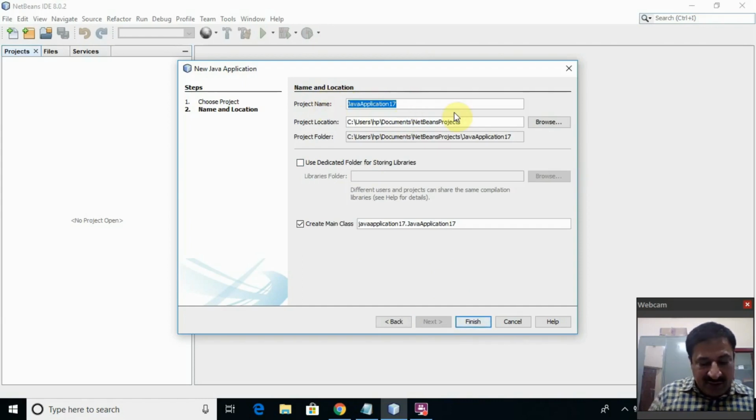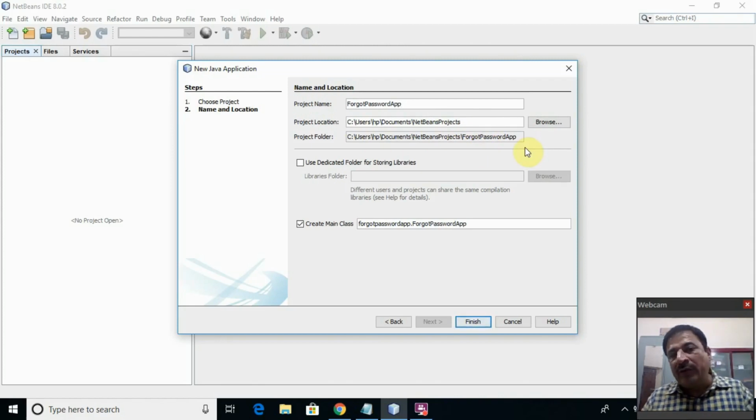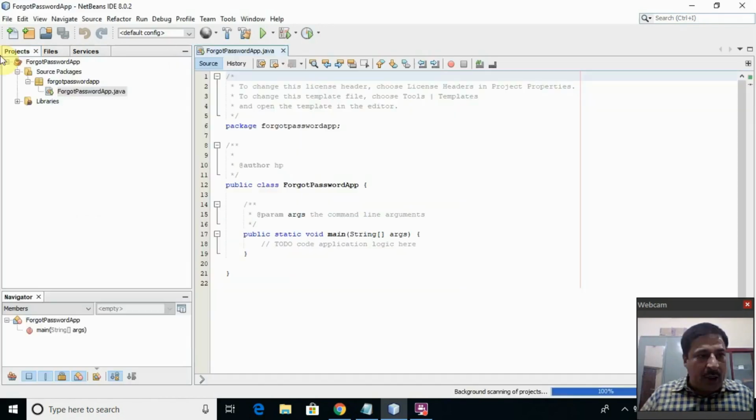Let's name it Forgot Password App. Okay. This text box asks you to tell the location where you want to create the project. If you want to specify a certain folder where you want to create this Java project, you can click the browse button. If you want to leave it on its default, the project will be created in this folder. So let it be the default. Click on Finish. NetBeans will create a Java class file for you automatically.